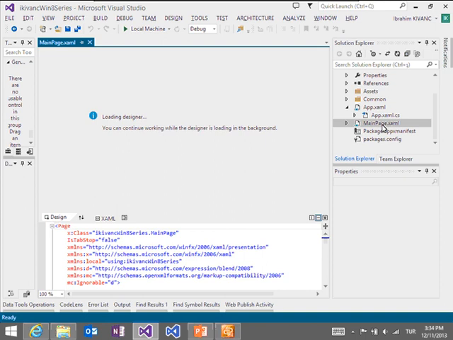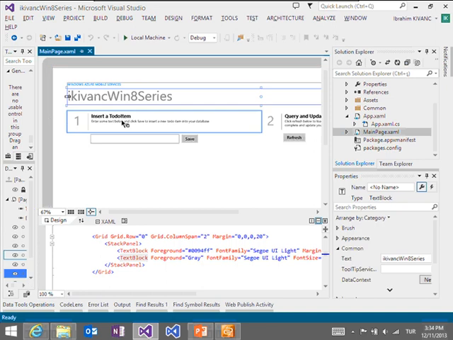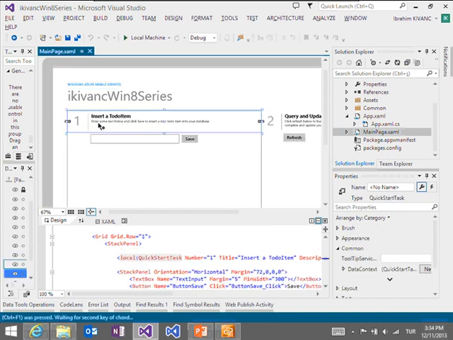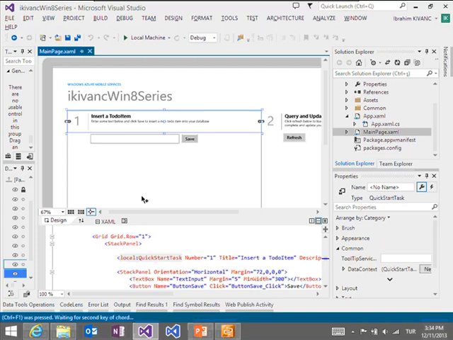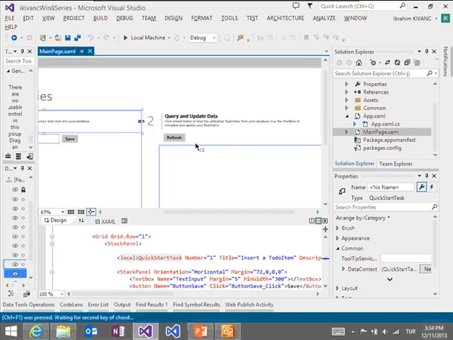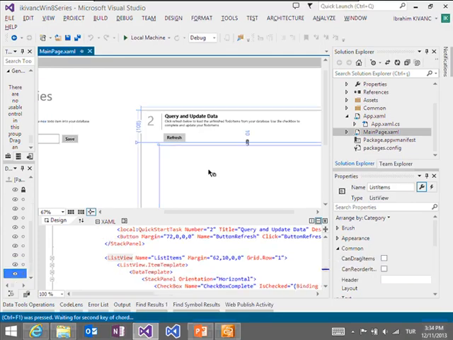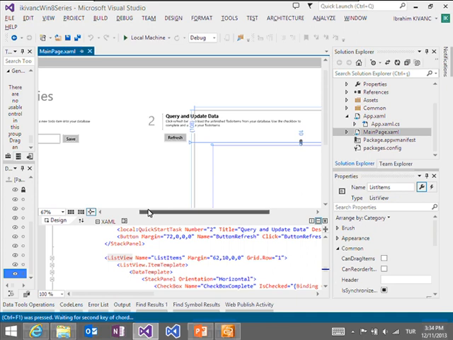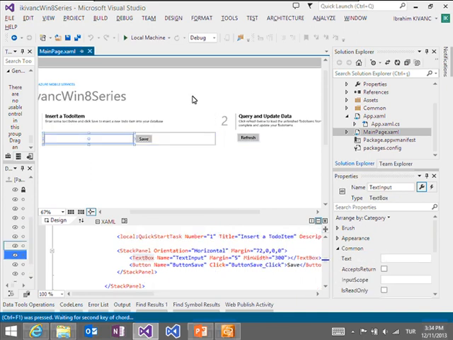Whenever I double click the main page, I can see it here. This is a customized application for myself, and I can insert some to-do items inside my project. Whenever I add something, I can refresh and list it in my list view from here, or I can use my text box. So let's run the project and see how it looks.